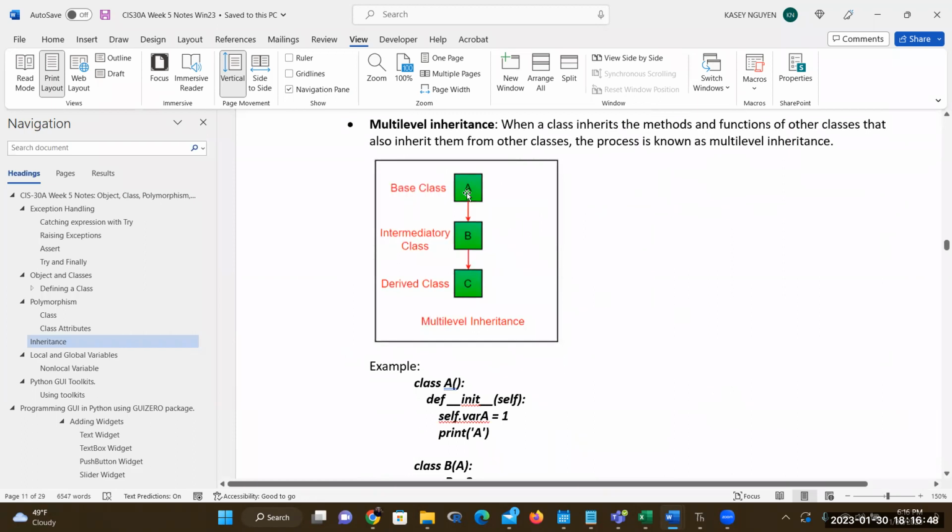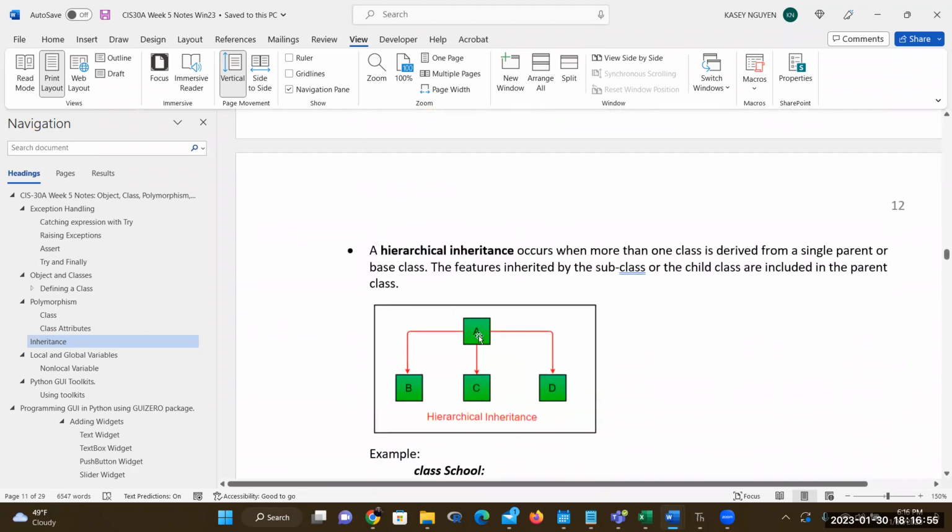So multi-level is like this, right? Grandparents, parents, child. And hierarchy is like this: grandparent, your mom and dad, your aunt, your uncle. Okay. And these are all different subclasses, and this is the parent class. That's a hierarchy.